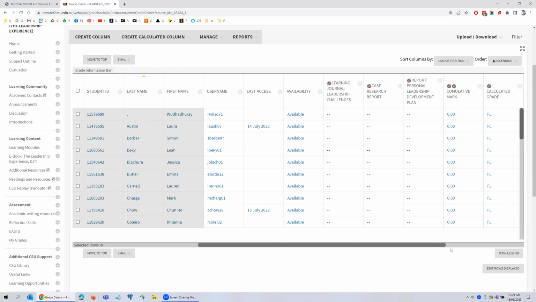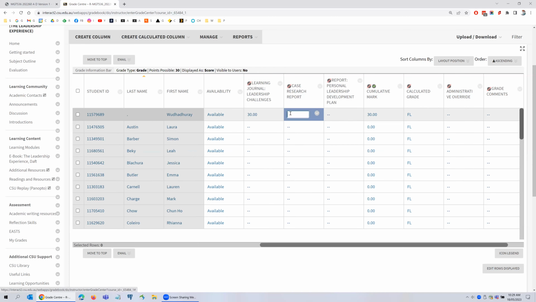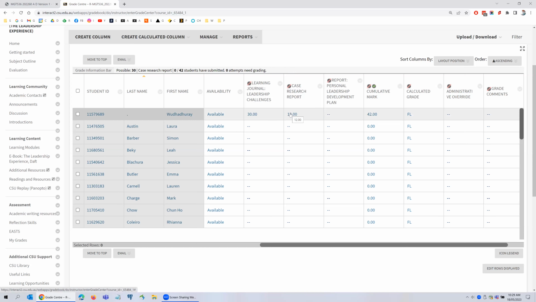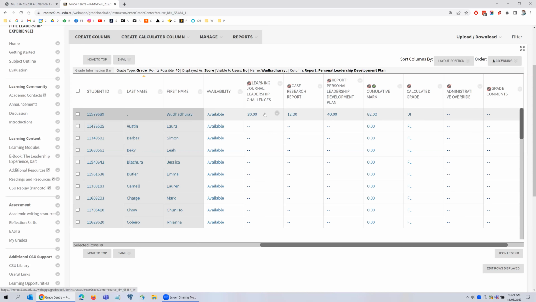Now the calculated grade takes the mark and then calculates the grade that will then be sent to Banner at the end of the session when we do the grade transfer. So cumulative marks out of 100, it's then pulled into here and we have some marks here. Then we can see that the cumulative mark is A2, and that's automatically calculated into the calculated grade.